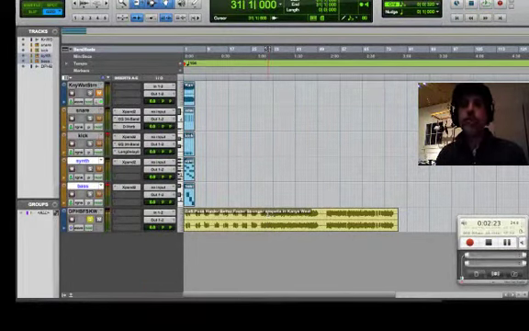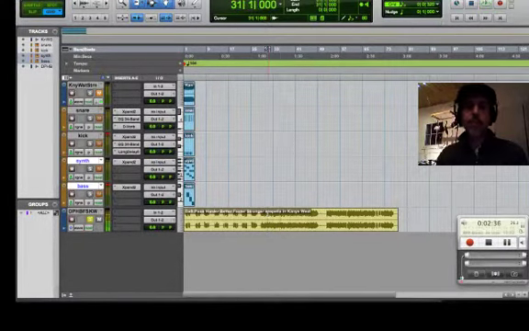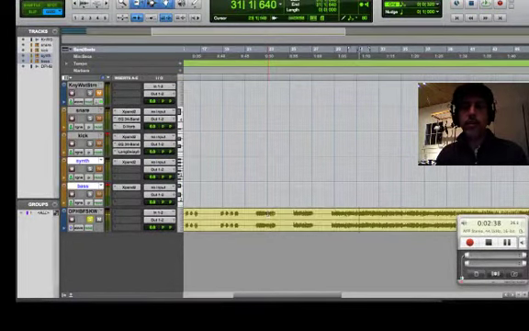Okay, so here comes the sample that Kanye actually used. Start. Stop. So that's where we got 4 bars there.